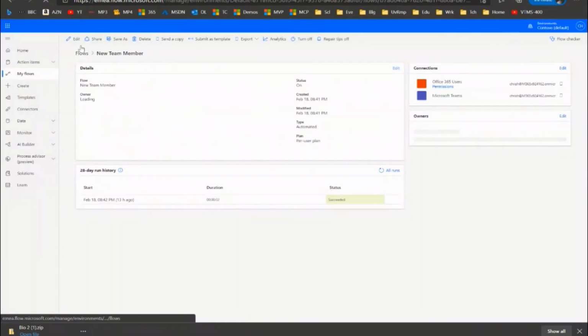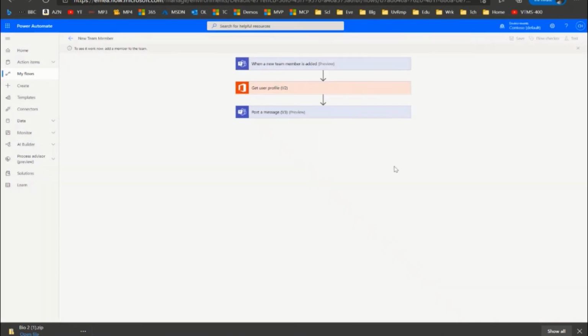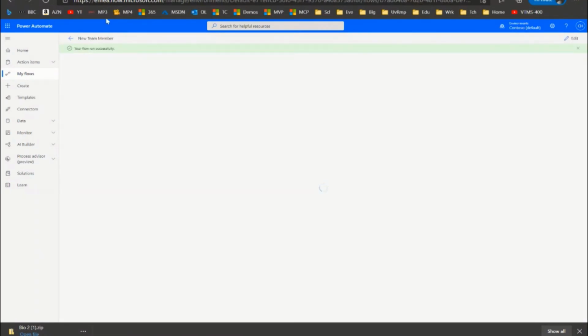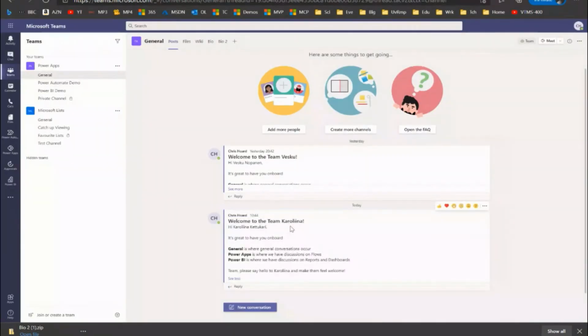Now what I'm going to do is go and run the flow. I'm going to do this manually this time, just so that it does it faster. I'm going to test, trigger the flow, and you wait here. So that's going to go. The flow ran successfully. And there we go. You can see, welcome to the team Carolina. It's going to get her orientated on what all of the channels do within the team.